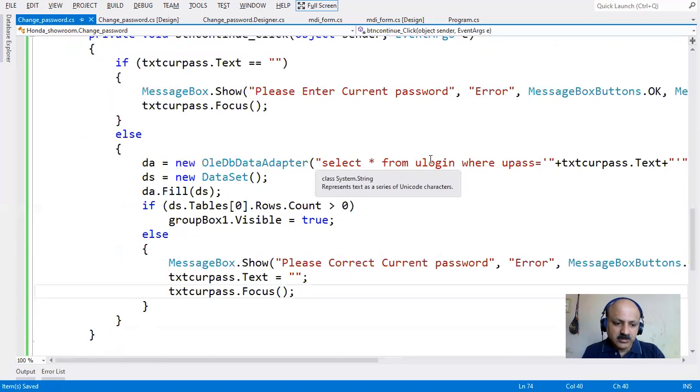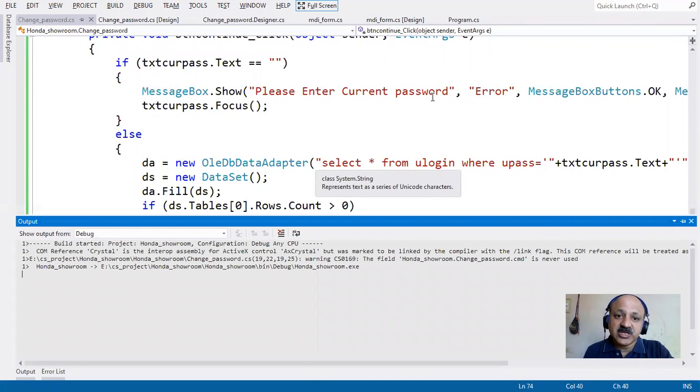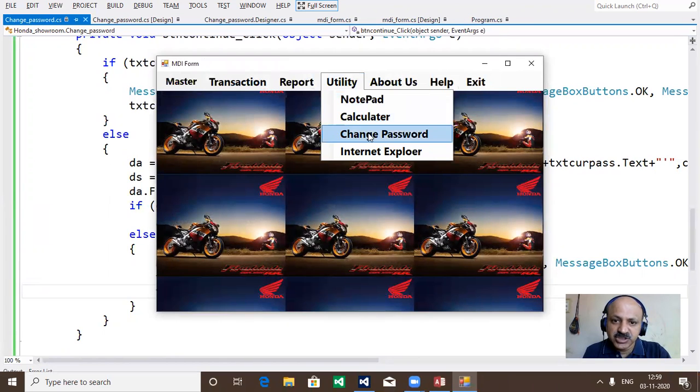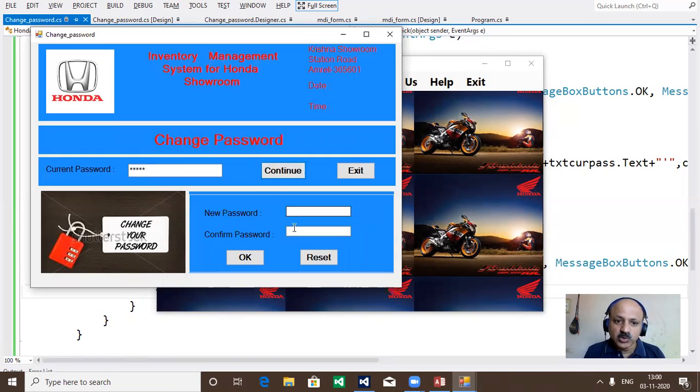So now we can run that with some coding. Let us check whether that exists or not. So yes, I can take Utility and Change Password. Initially that is no, and here I type Honda, capital H Honda, and then continue. Yes, so that looks perfect. That is matching, and that appears.